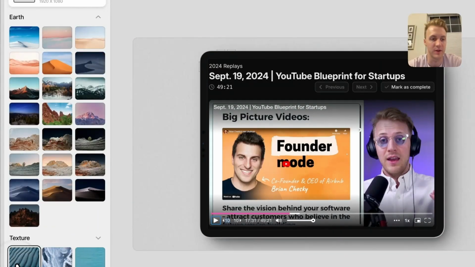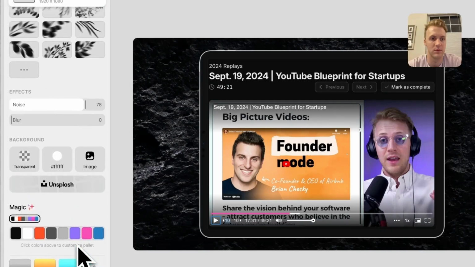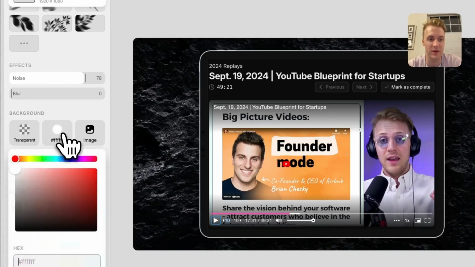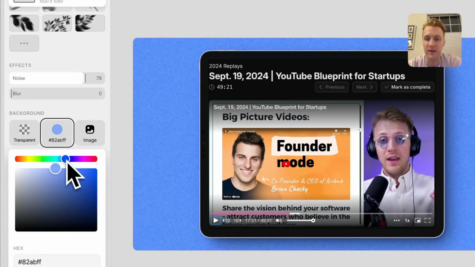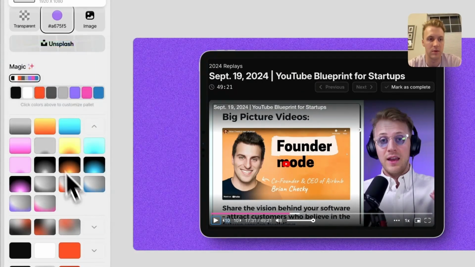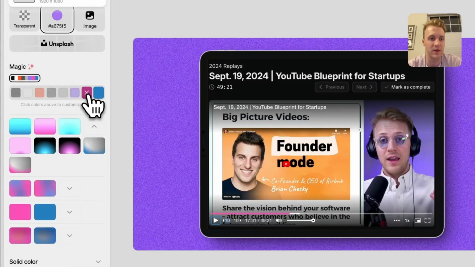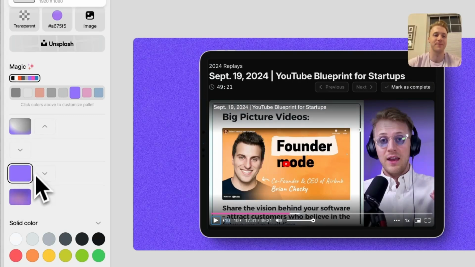Some earth pictures, some texture pictures. And if I wanted to upload a custom image, I could as well. I could just say, hey, I want to choose my exact color, my exact brand. So let's see if we can X out some of this stuff and just give me purple gradients. There we go. That's what I'm talking about.